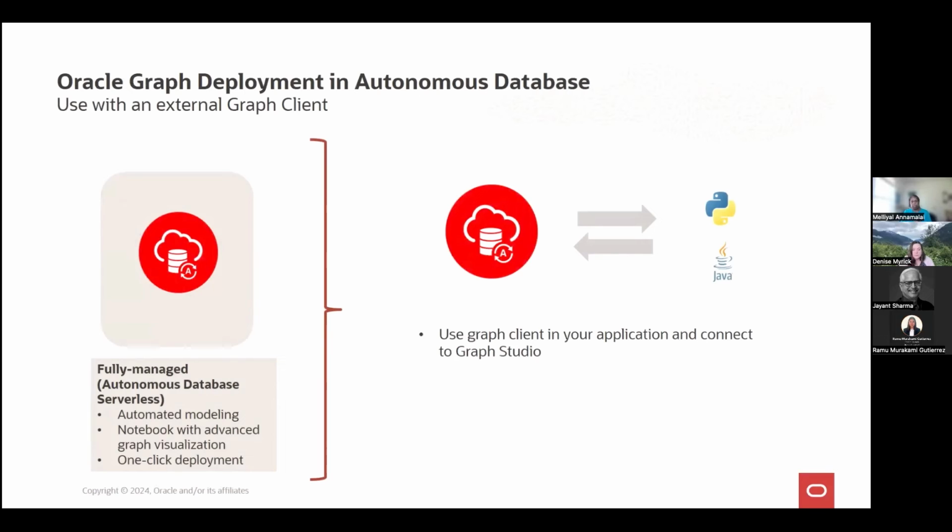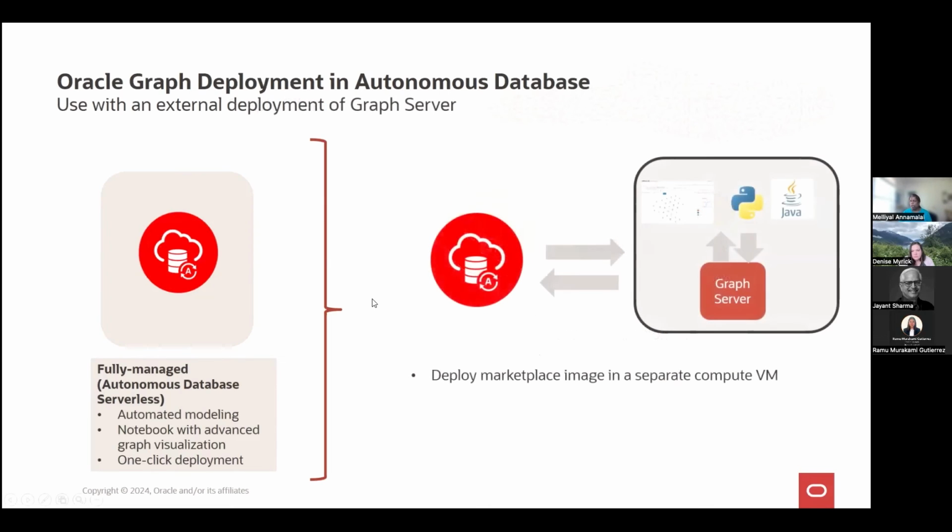Now, if for some reason you wanted to have an autonomous database, but use your own application, rather than using the notebook, you might want to have an application interact with Graph Server and autonomous database. You could do that. We do also ship the client separately. If you're using Python, you can get it from PyPI, or if you're using Java, you can get it from Maven. You can get these clients and integrate them in your application so you can interact with the autonomous database through your application.